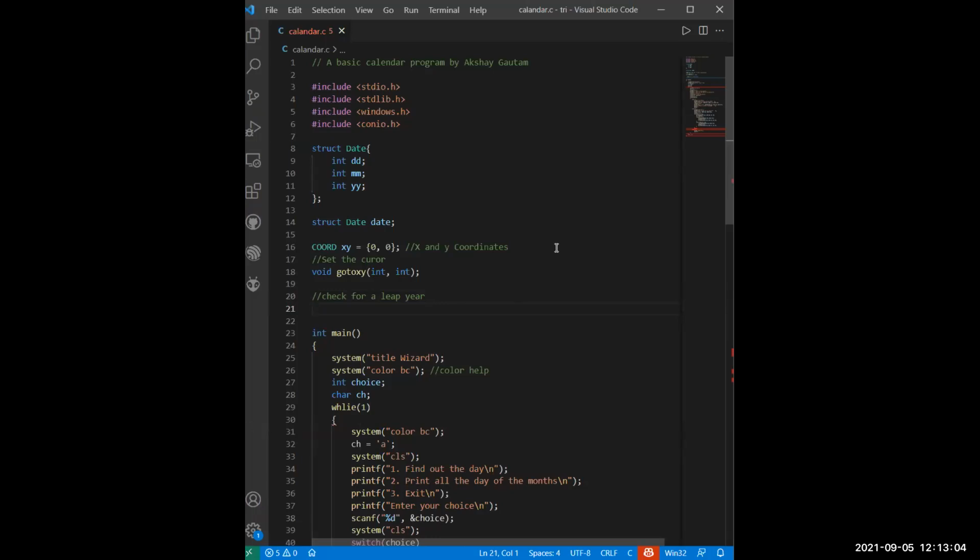It has to return something, right? C is generally faster with numbers. We can return true or false or Boolean values, but it's always better to return int. So leap year, and then we'll pass the year only. We don't want to check the month, we don't care about the month. We only care about the year. So we'll pass the year.